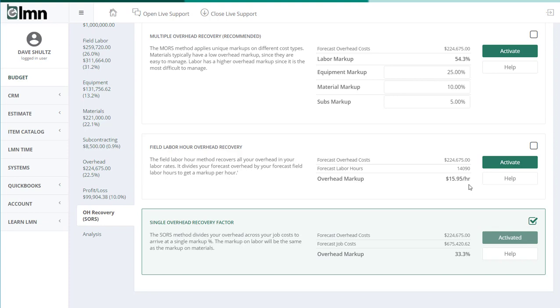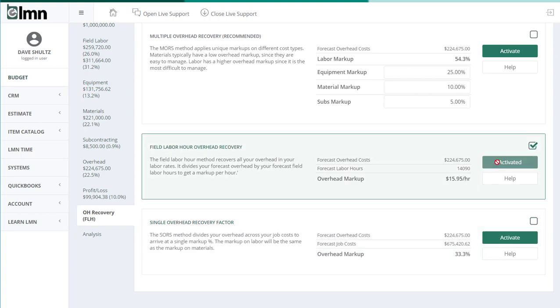Now, all I need to do when I'm calculating my overhead recovery on each job is add up the number of man hours, multiply those man hours by this rate per hour, and you'll figure out how much overhead you need to add to the job. So again, very simple method, works great.